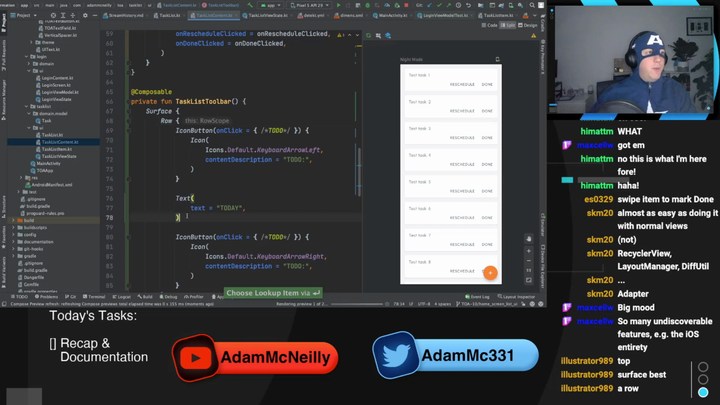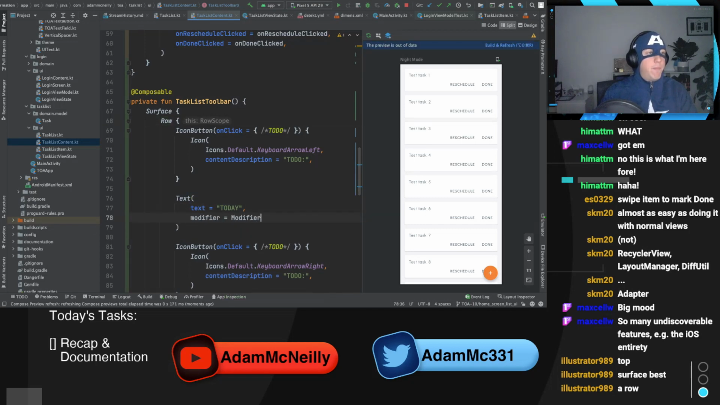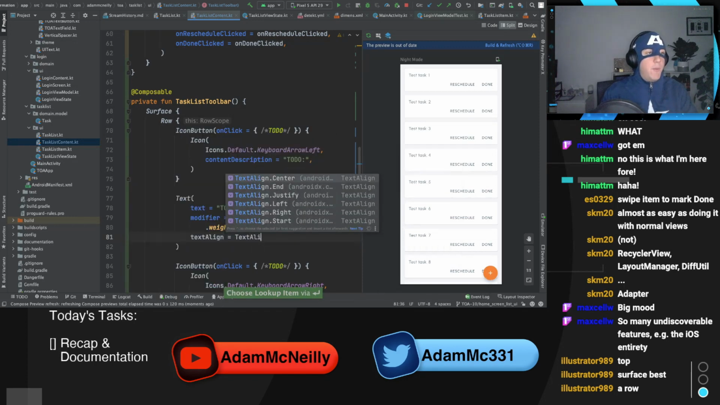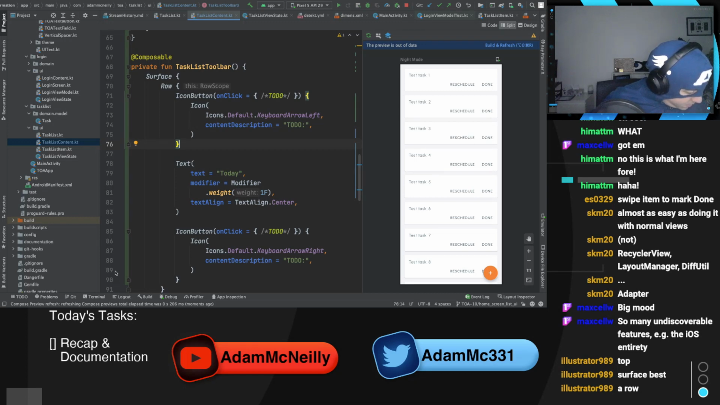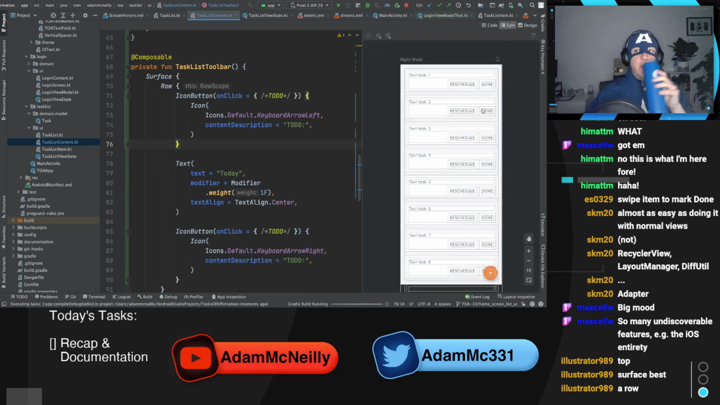I really want this to have a weight of 1. Can I set text align? Right, and then I want the text to be aligned in the center though. I also want, this doesn't need to be capitalized. Let's just build this. Let's see where we're at so far. This is the benefit of Compose previews, right? Oh, build and refresh. Hmm.